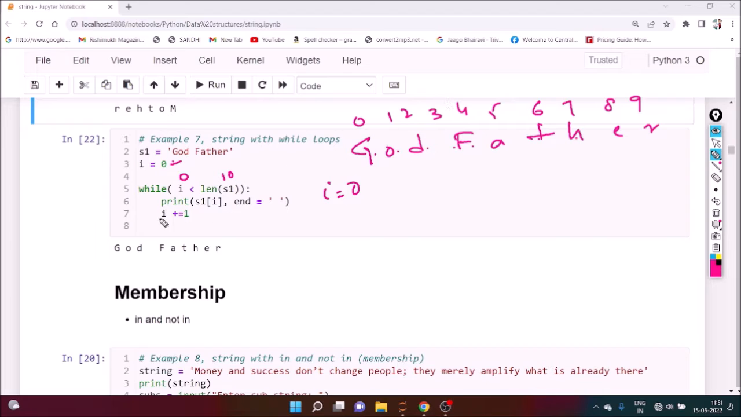0 to 9, 10. So the value of I is less than 10. Yes, it will print S1 0. S1 0 means what? It will print G. Then increment I. The value of I will be what? 1. Are you getting? 1 is less than 10. Yes, print S1. That is O.